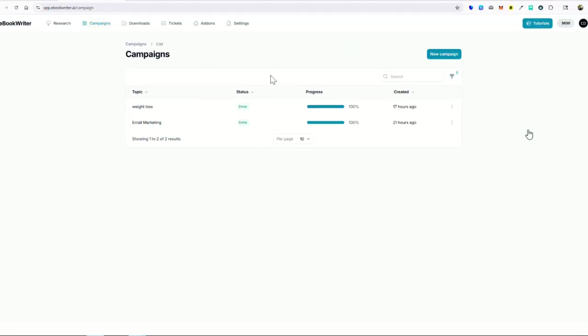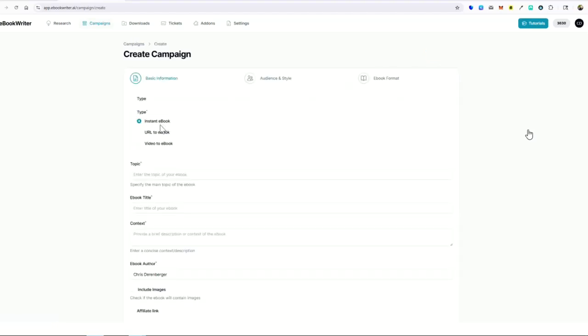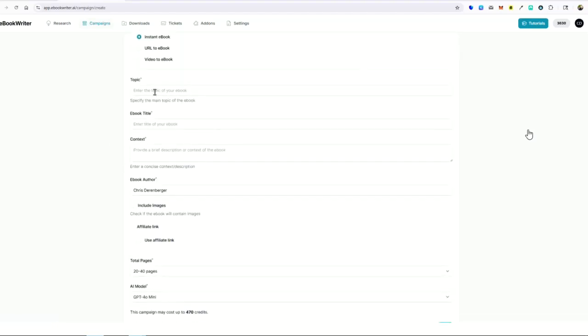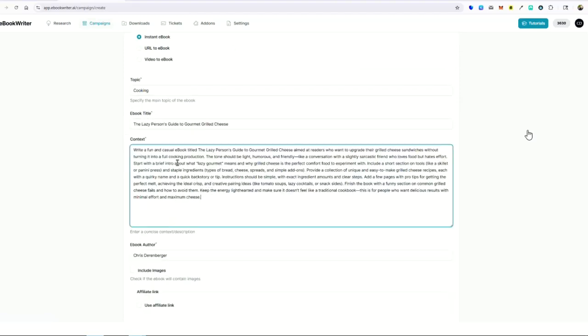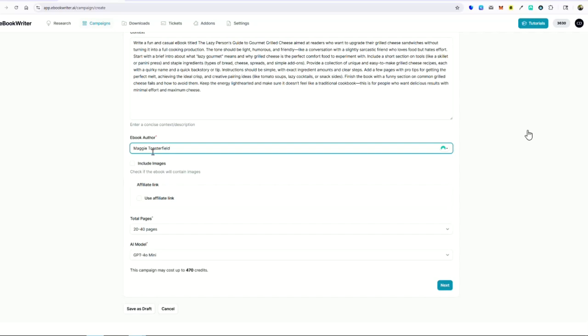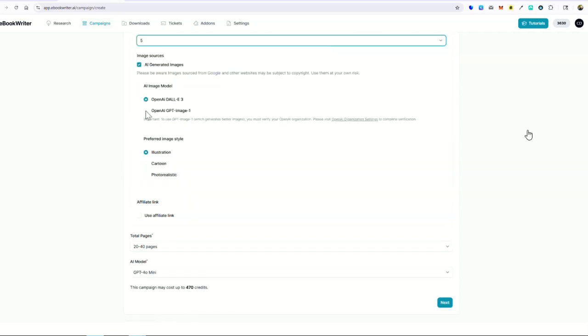Here's how. Start by entering your ebook idea or niche. Maybe it's personal finance, parenting, or productivity. EbookWriter AI instantly writes your entire ebook, complete with chapters, structure, and polished text. No need to hire a writer or spend weeks drafting.